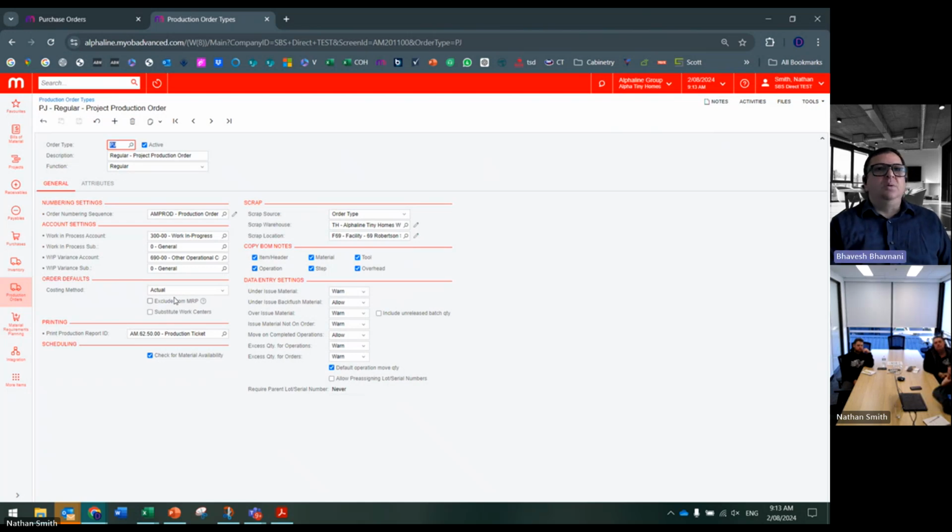So this tells the system what kind of production order it is. You give it an order type and a description, what is the function of the production order. If you click on that drop down, Nathan, I can have 3 different functions: regular, planning, or disassembly. In this case, it's a regular production order.